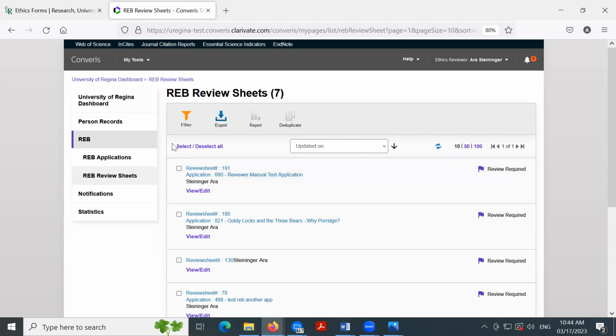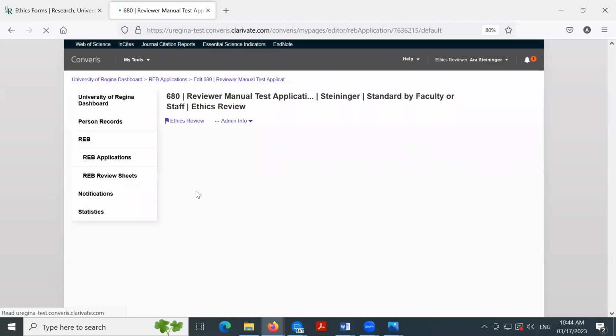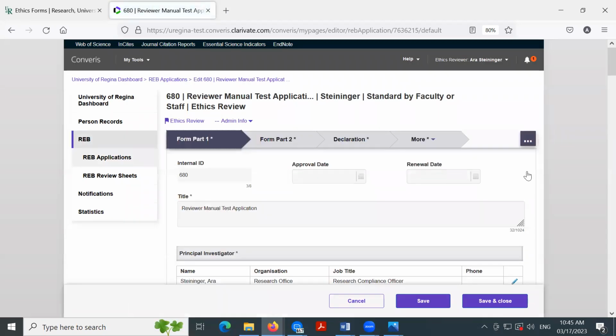But it's better because you need to review the application and then upload your review to the review sheet. It's recommended instead that you click on the left-hand side under REB applications and look at the applications that are required here. This will show you what applications require your attention, and then you'll be able to look for the one that's referred to in the email that you got. So this was number 680, and to open it, you're going to click on View Edit. And then this takes you into the application.